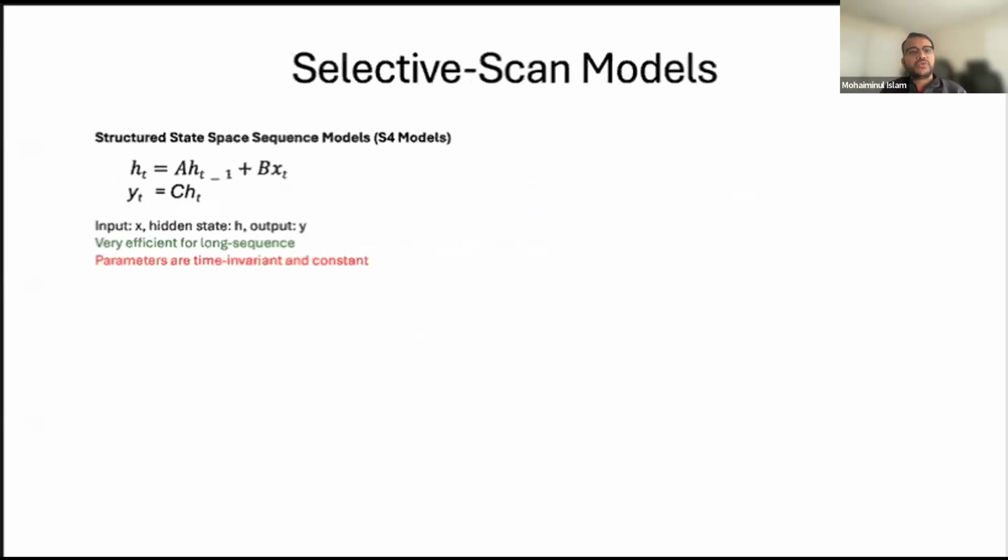For that, we want to utilize the Selective-Scan state space models. First, let me give you an overview of the state space model. A state space model is a sequence-to-sequence model, which can be described by this simple equation. Here, X is the input sequence, H is the hidden state, and Y is the output sequence. This is a very efficient alternative to self-attention, with linear memory and computation cost, as opposed to the quadratic computation cost of self-attention. However, one drawback of the standard state space model is that the parameters A, B, C are constant and time invariant.